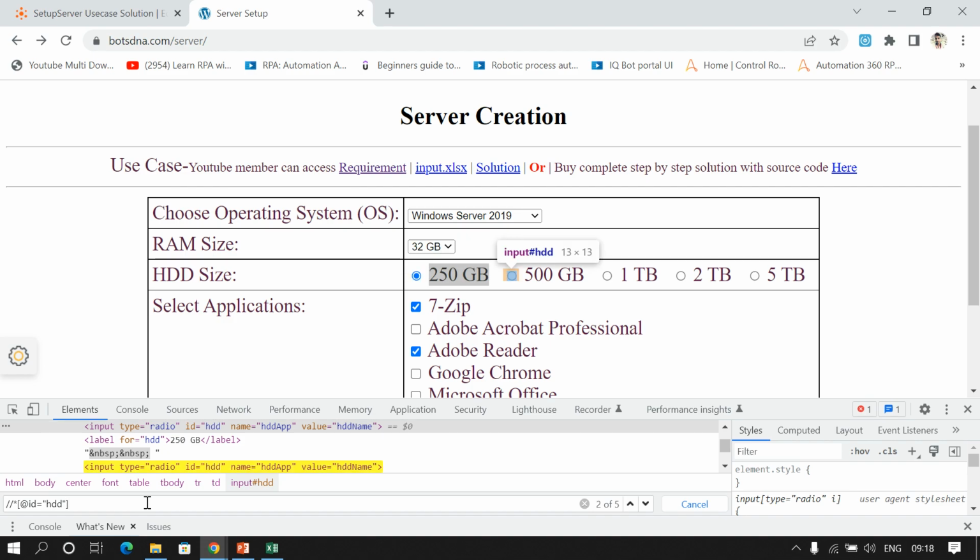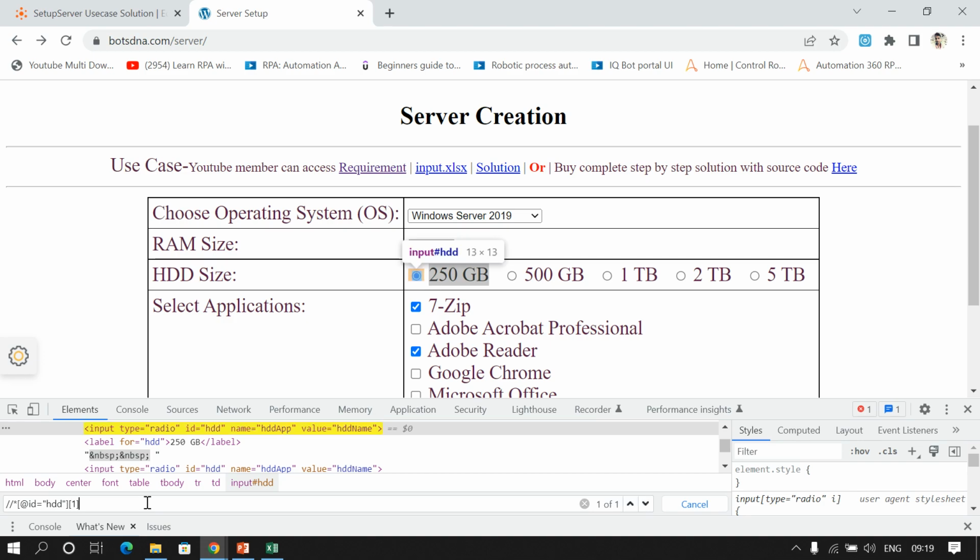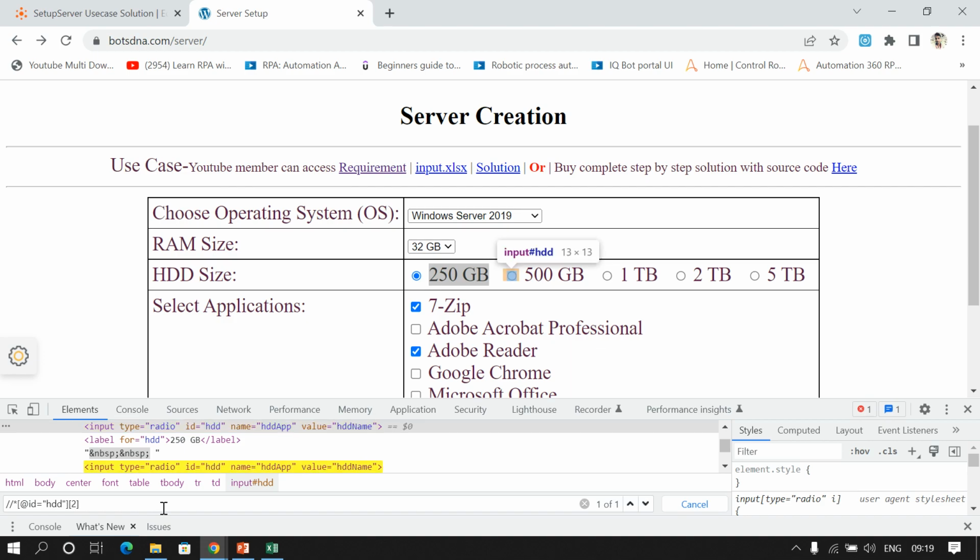So for this, if we have to select the first radio button, I'll pass one in square bracket. So you can see now it's selecting first one. And when we have to select the second radio button, I'll pass two in the square bracket, so it's selecting second. When I'll pass 3, it's selecting 3. When I'll pass 4, it's selecting 4. When I'll pass 5, it's selecting 5, fifth radio button.